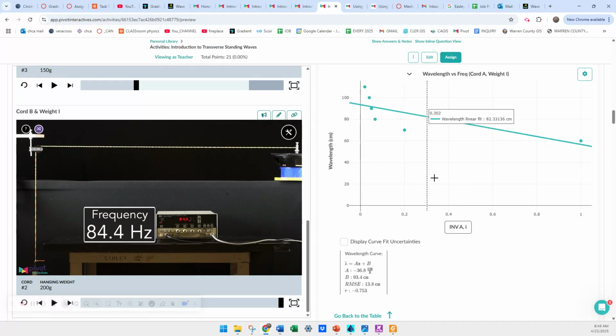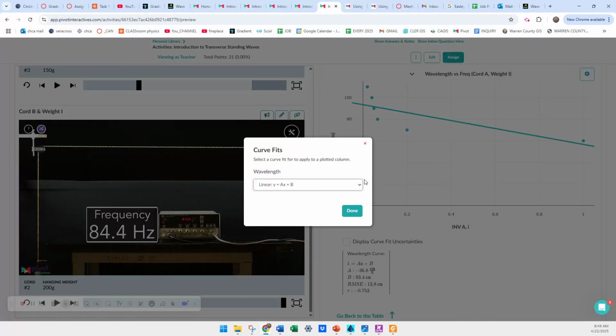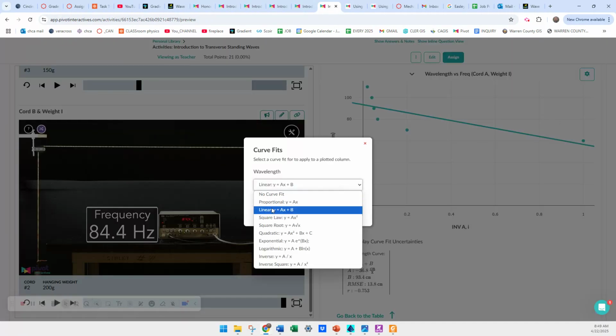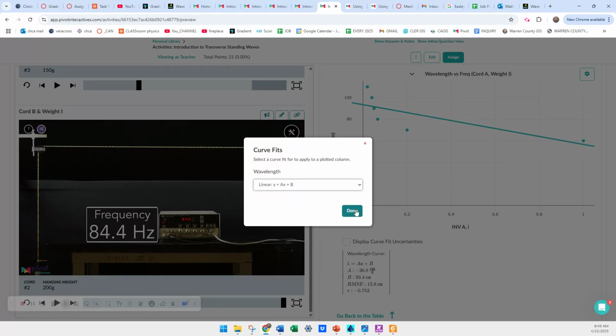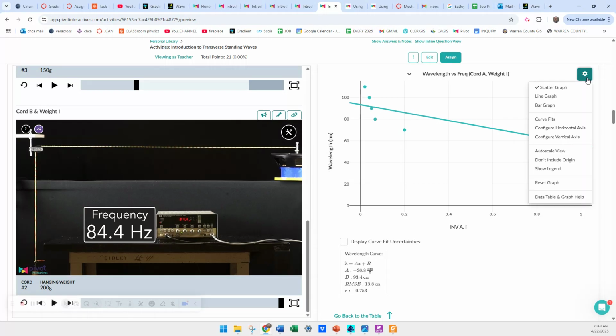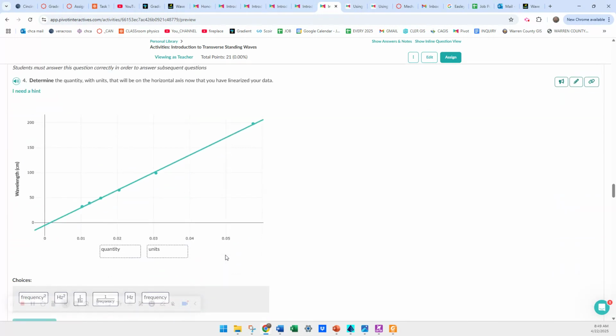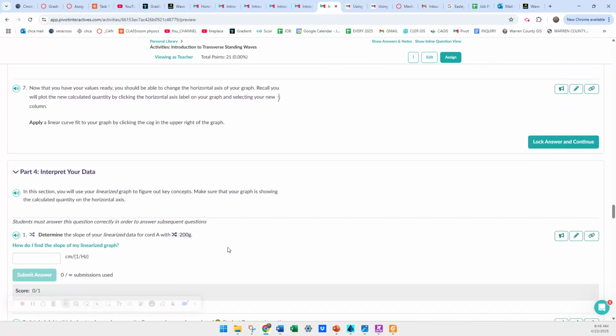And our numbers did change. And then you're going to click the cog, and we're going to click curve fits. And you're going to confirm that you have it set on linear. If it's not, you would need to fix that, but it probably should be there. So you would do that for all 3, and then you would be ready to move on to number 8.